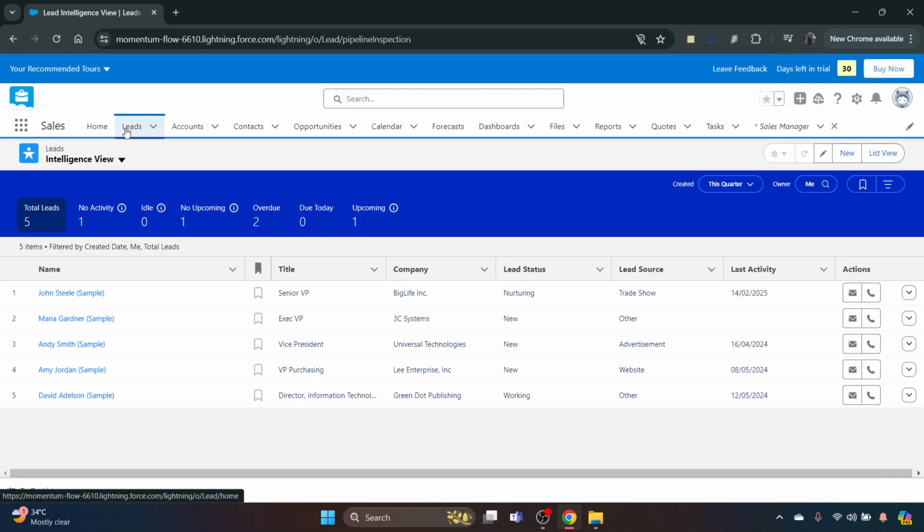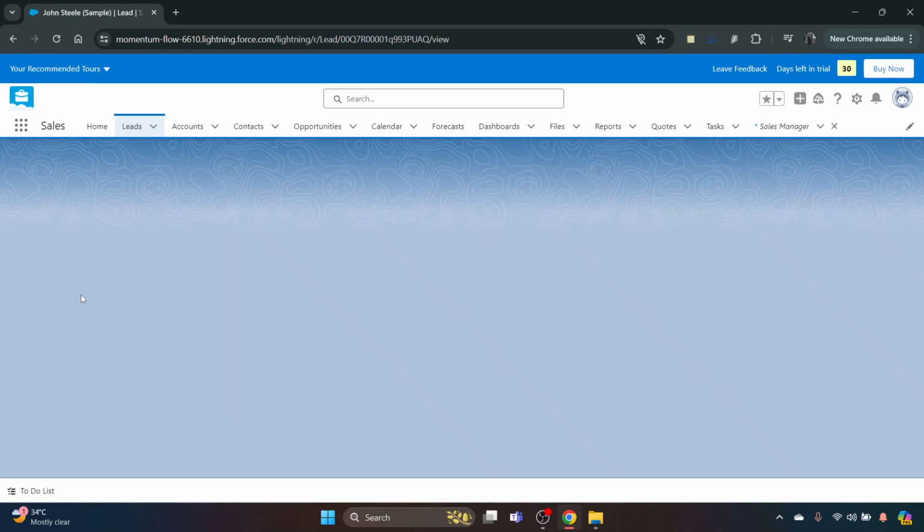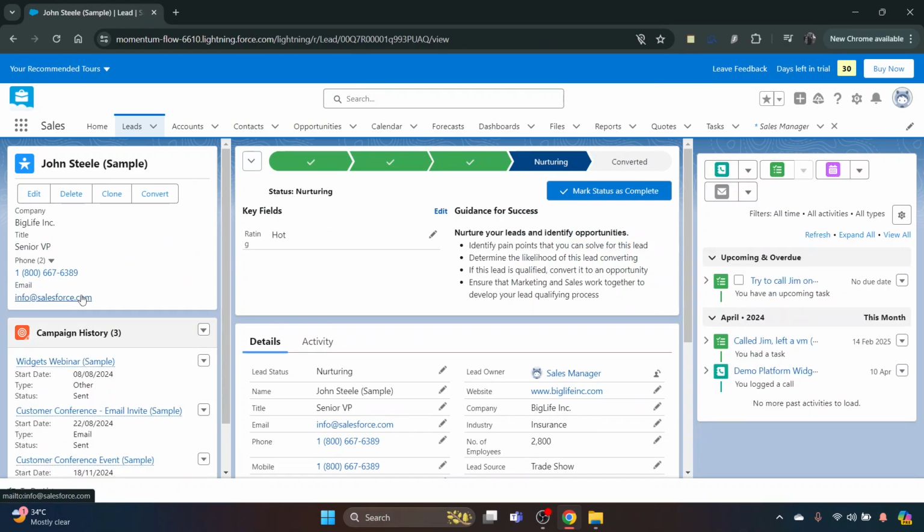In order to do that, we first have to go to the Leads tab on the top of the page. That will open up the different leads that you have already in the business. If you select the one you want to convert to an opportunity, that will show you the different stages that you can go through. So here it could be an unqualified lead, going to a new lead, working on it, and then nurturing like we are at now.